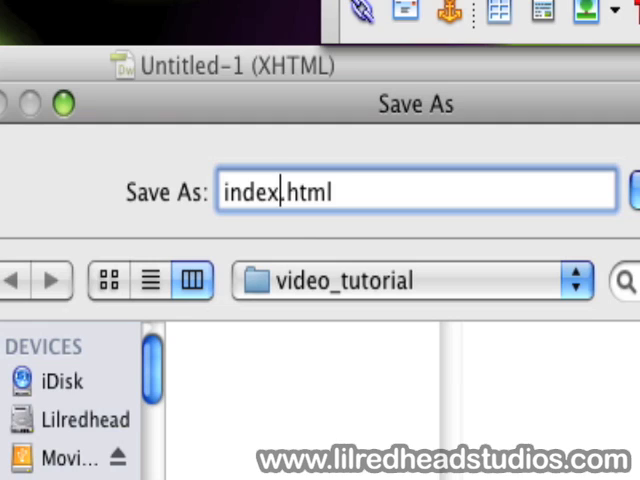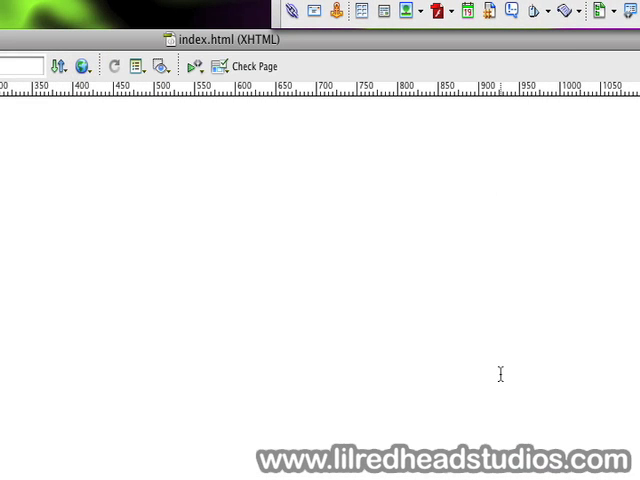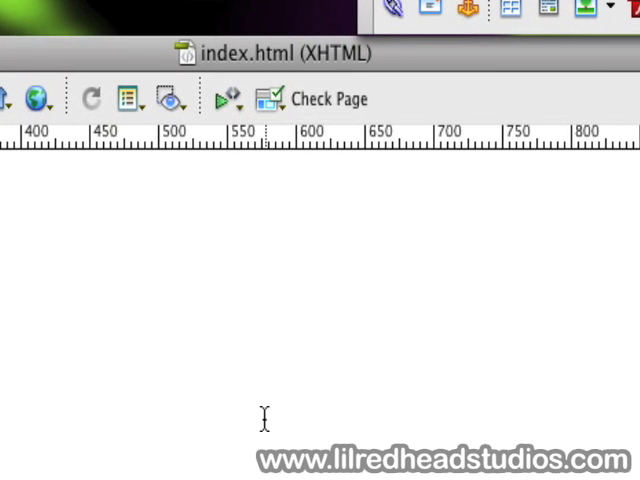Basically, what index means is it's the home page, and when you finally upload your site to a server, like 9 times out of 10, the server is going to look for index.html as a home page and grab that one, and that'll be the first page of your website the server brings everyone to. And that's very important to remember. So we're going to name this index for right now. Hit save. And there we go. As you can tell, it's named index.html.